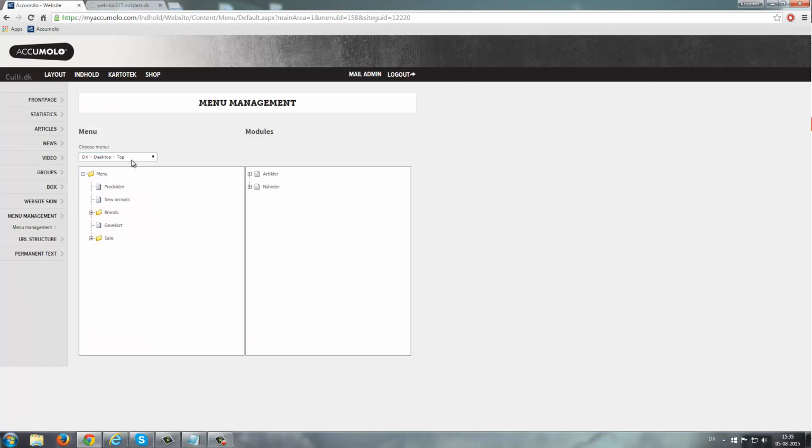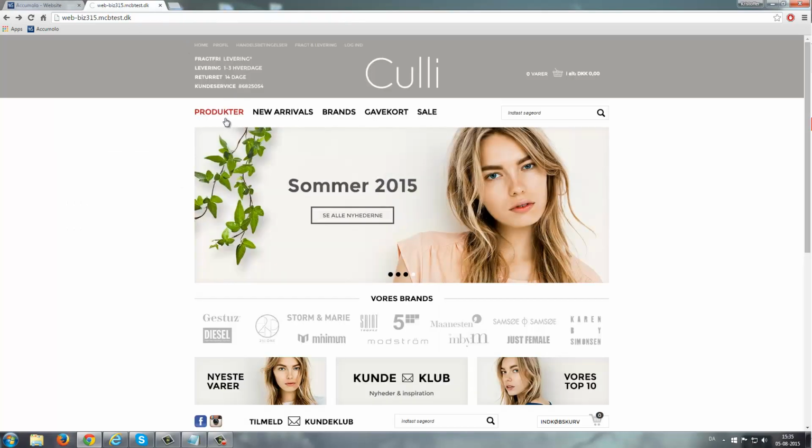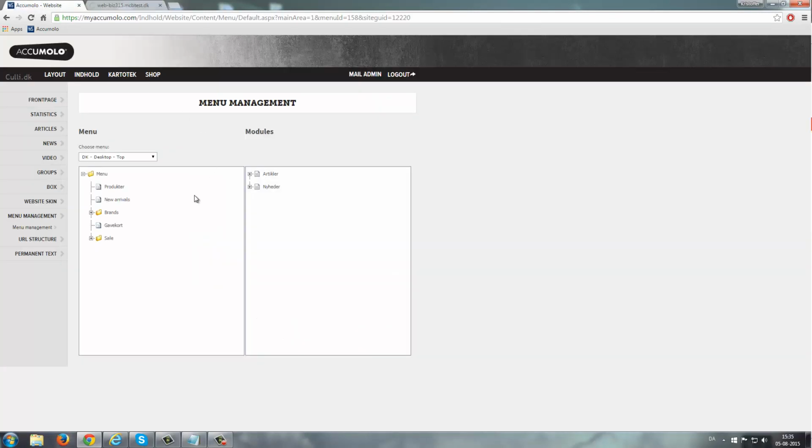If we use the drop-down menu as an example, you have the menu below lined up in a tree structure where you see your products, new arrivals, brands, and so forth, matching these out here. If you want to change what they're called, you can always just right click them and you have rename. You can edit the link, so you can change where the link goes to.